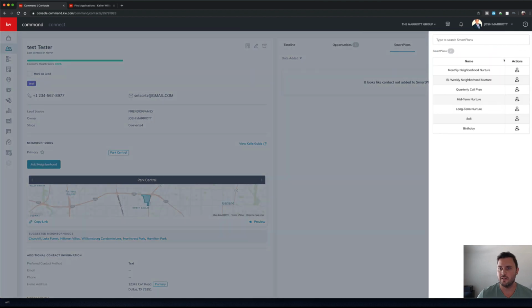So once you talk to someone, add them to a smart plan. If you have a neighborhood forum, you can do the neighborhood nurtures. These will send monthly or bi-weekly market snapshots, and it'll have your branded information, show them what's just listed in the neighborhood or just sold or whatnot. Quarterly call plan, pretty self-explanatory. The nurtures are more for long-term nurtures.